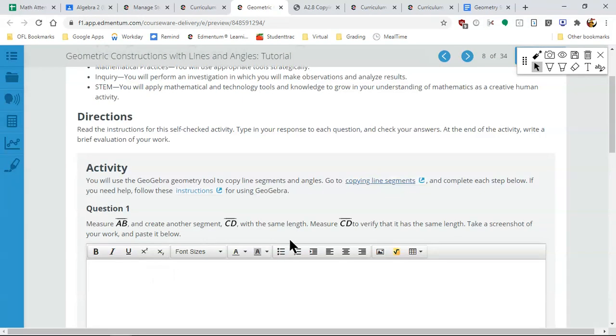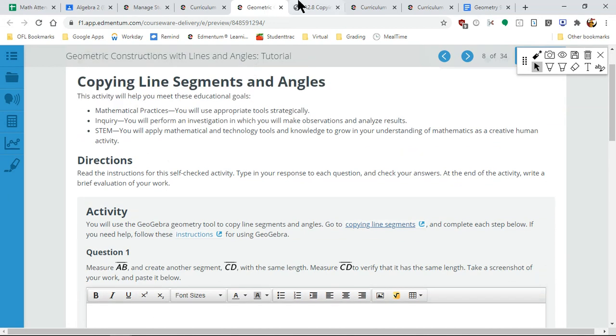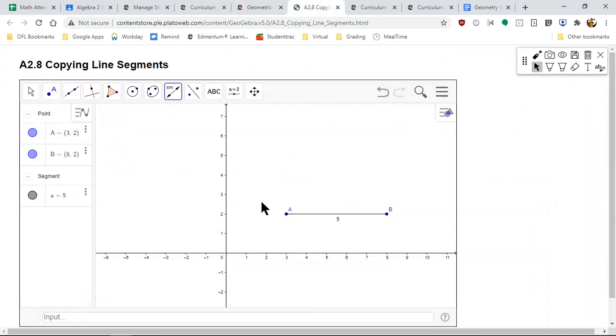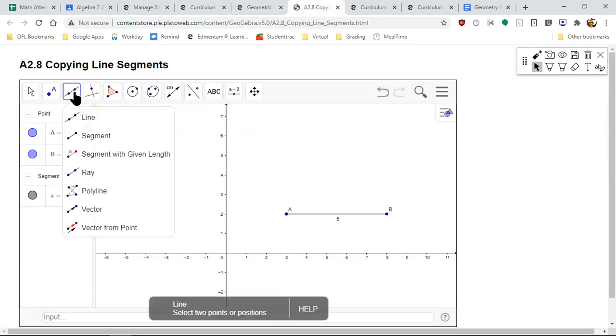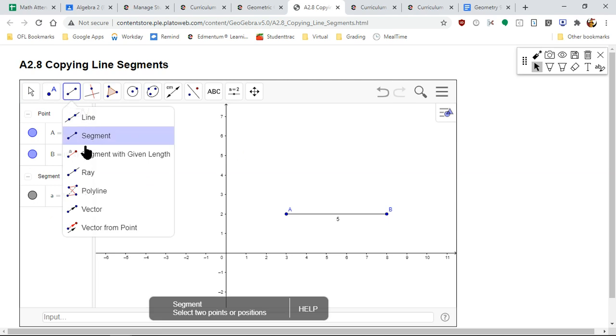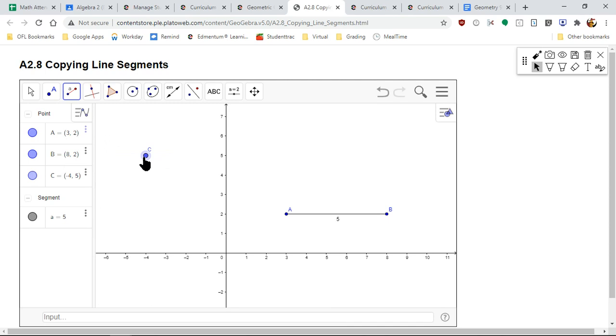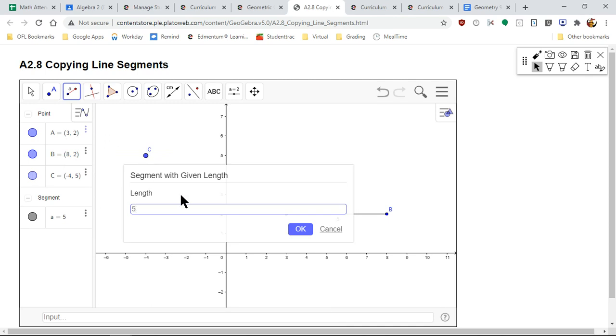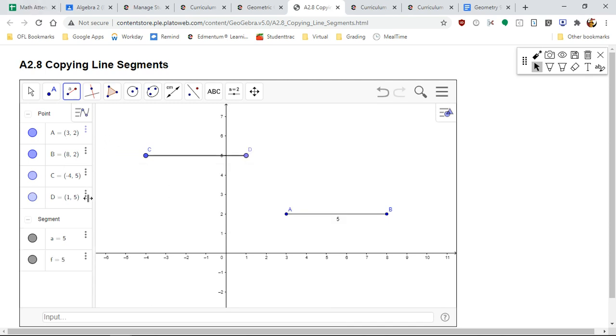So now we're going to create another line segment with the same length. Measure CB to verify it. Take a screenshot. So there's two ways I can do this. I can either go to create a line segment, and I'm going to try to guess how far 5 is, which is hard, or the easier way, segment with given length. I can click this, and I'm just going to say 5, and it'll give me a 5.